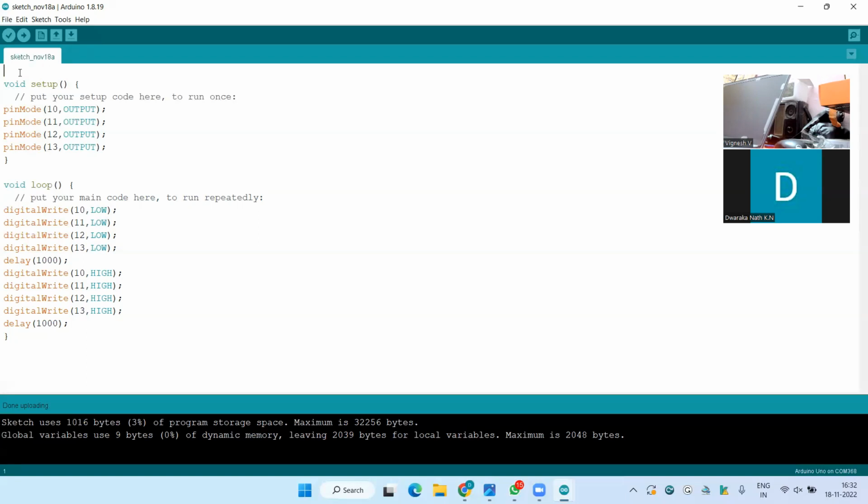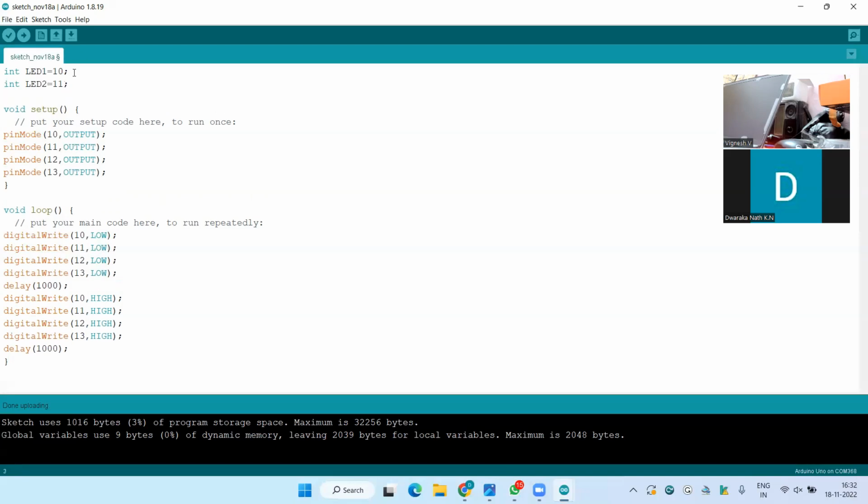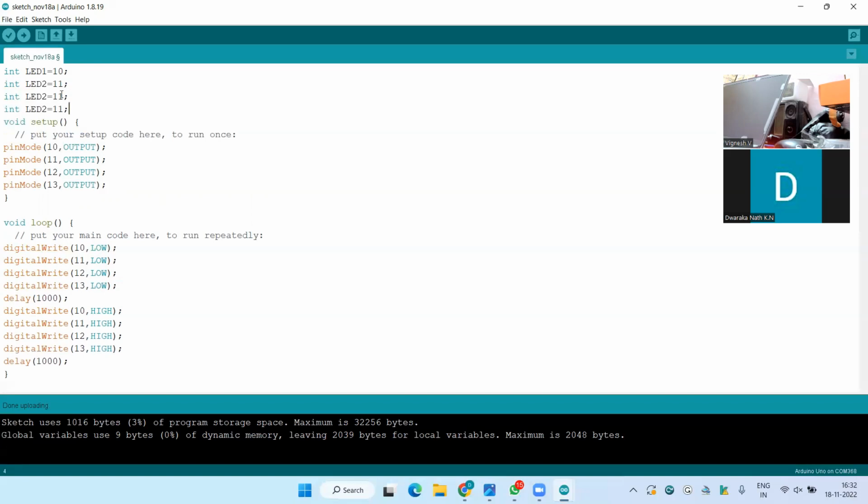Okay, so I'm going to use variables like int LED1 is equal to 10, int LED2 is equal to 11. In the same manner, we'll copy. So this is 12, this is 13.